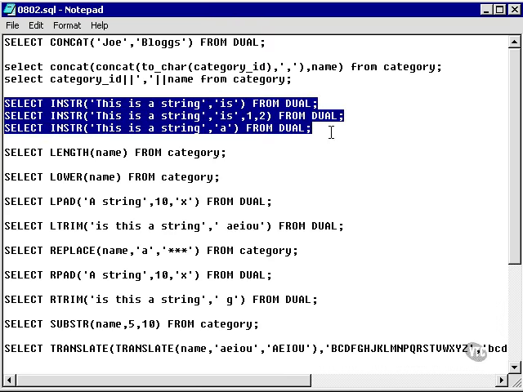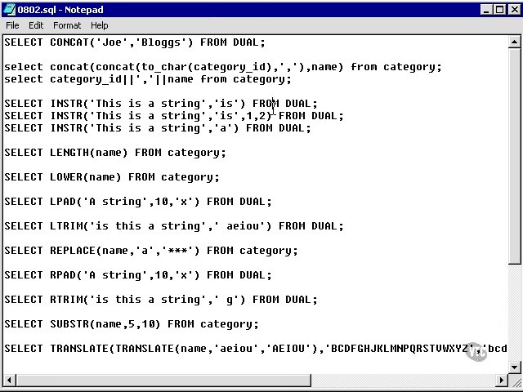Here I have 3 example uses of the InString function. I'm going to search in the first one for the word is in the string, this is a string. In the second example, I'm going to search for is, but I'm going to search from position 1, and I'm going to search for the second occurrence. So actually in the first one I'm going to find this string here. In the second one I'm going to find this string. Here I'm searching for the letter A, so I'm probably going to find this one. Well, not probably, I'm definitely going to find this one.